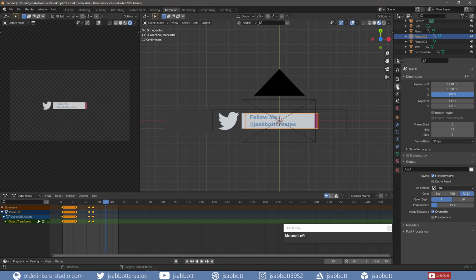Under the Output Properties tab, I choose where I want to save my animation to, and I'll be using the PNG format with RGBA. And under Render, choose Render Animation.